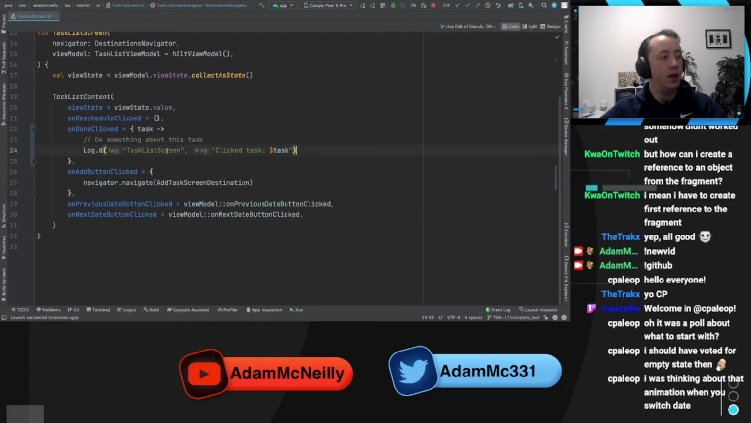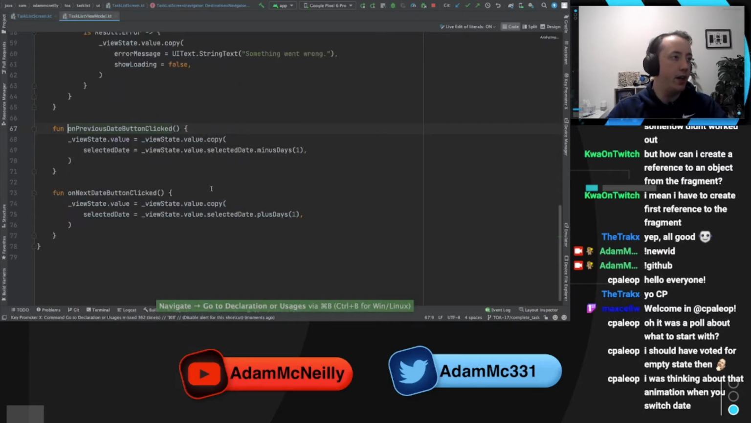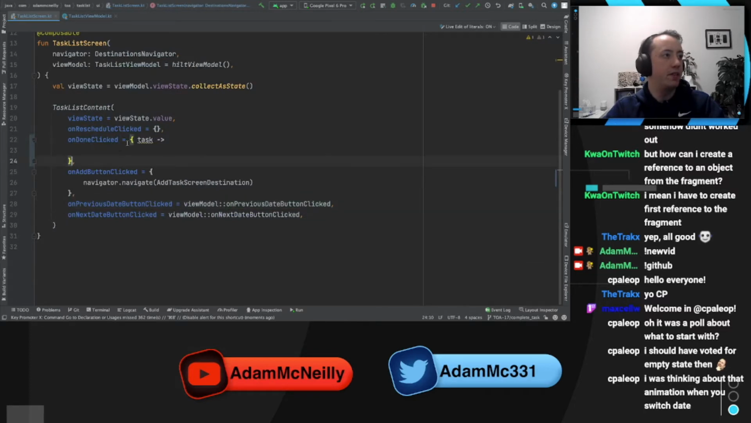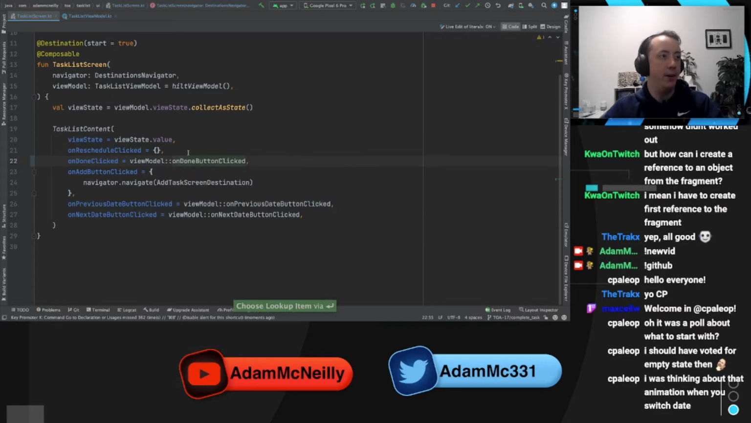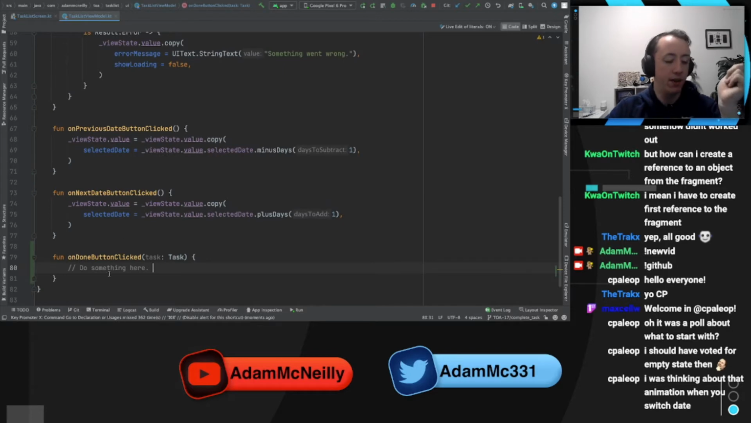What do we need to do? Well, when the click happens, I need to let the view model know. So let's put a function in our view model called onDoneButtonClicked, and this consumes the task that was clicked. We'll do something here. On the screen, every time that happens, we want to call onDoneButtonClicked inside our view model. That's it to hook it up to our UI. We're lucky that when we built the screens, we already added all these listeners, so it was really easy for us to do this.